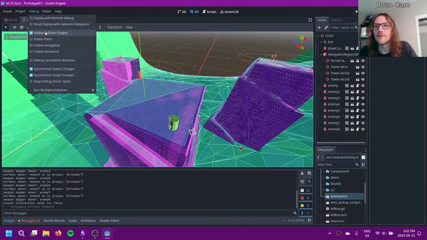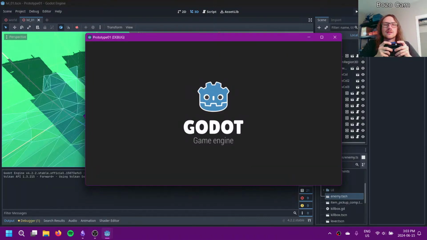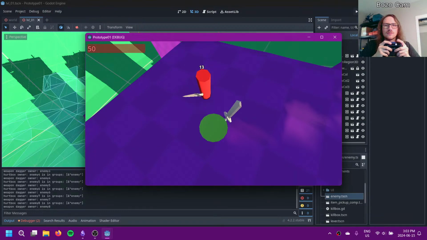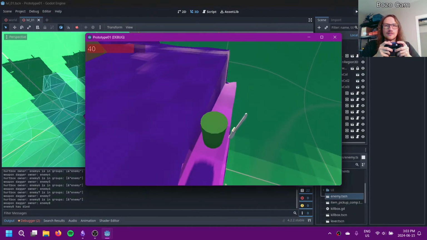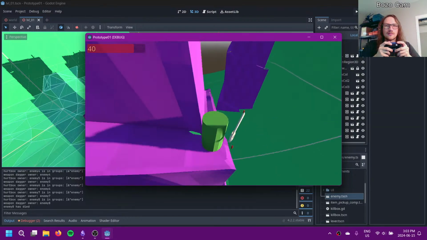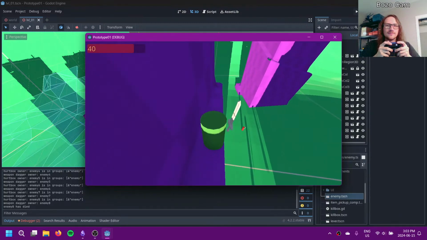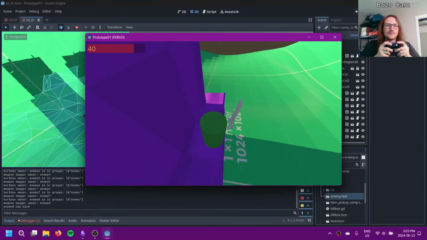All right. One thing actually. In debug, I don't want to see a collision. Can I show paths? That'd be interesting. That'll be for the enemies. Oh, paths don't get shown. Okay. Wow, this is looking a lot smoother without the collision shapes.